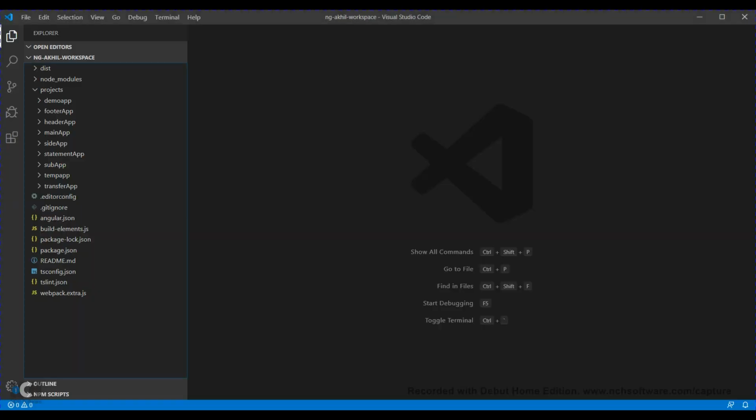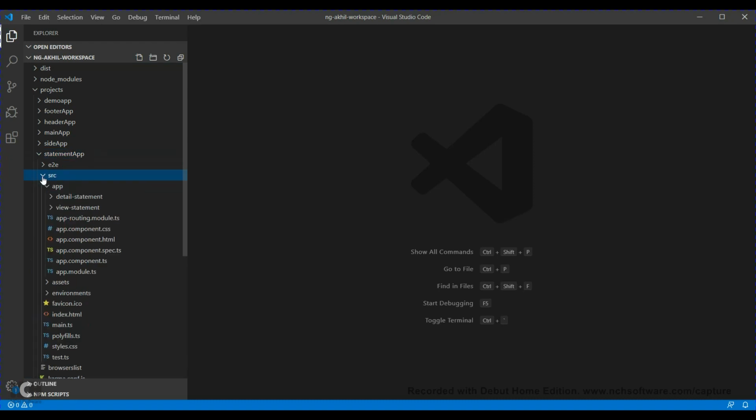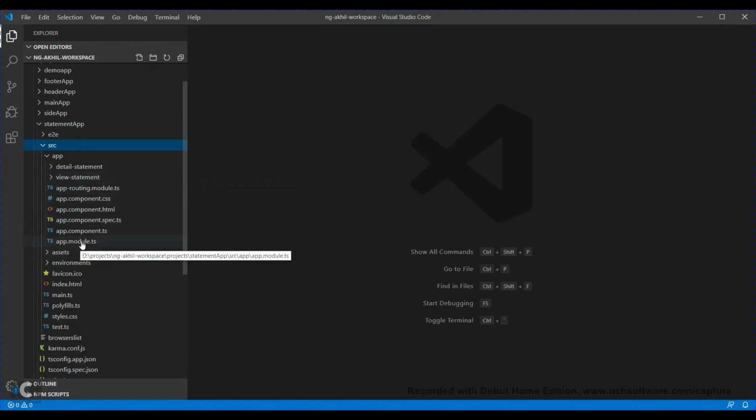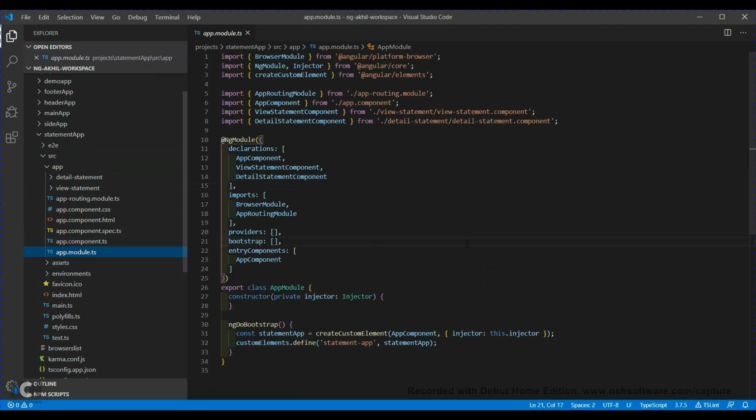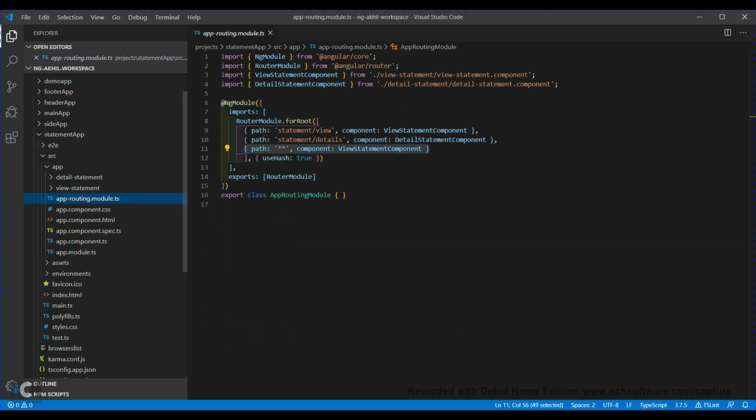So here inside our Visual Studio Code, I have generated two applications, statement app and transfer app. Let's go inside our statement app. Inside our app folder, let's go to our app.module.ts file. Here you can see I have generated two components, view statement and detail statement, and its routing has been configured inside our app-routing.module.ts file.